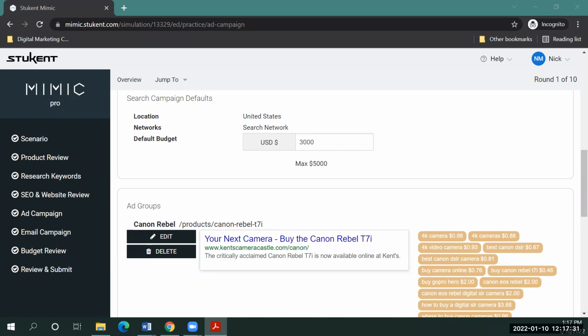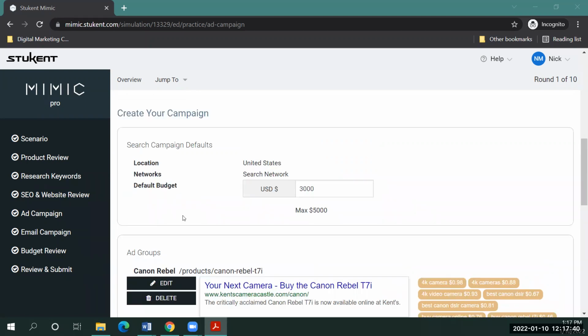Also, you want to make sure that you're not using other brands in your keyword research. Like, let's say the Canon Rebel, if you try to use keywords that have like Nokia, for example, or if you really want to go back in time, Kodak, those aren't going to fly in this simulation. In the real world, sure, you can try to cannibalize other brands, and that is a major strategy in PPC, but that is not something that Stukent is really looking for in this.